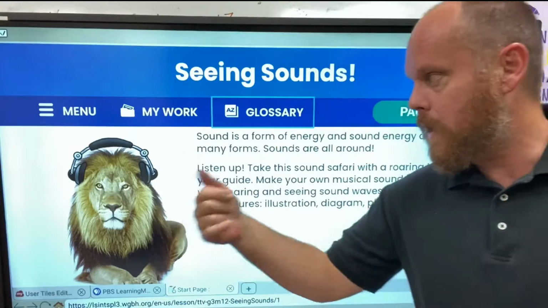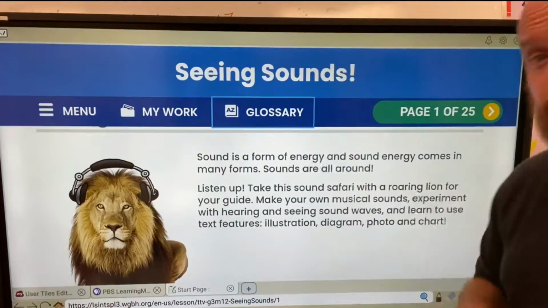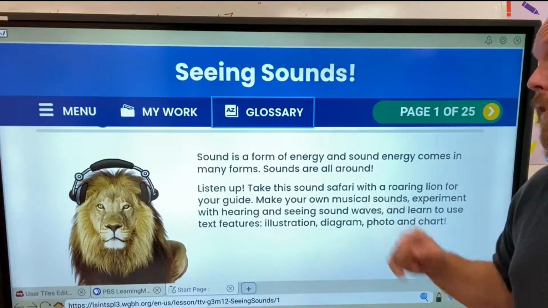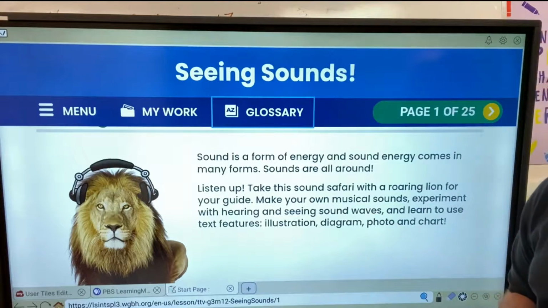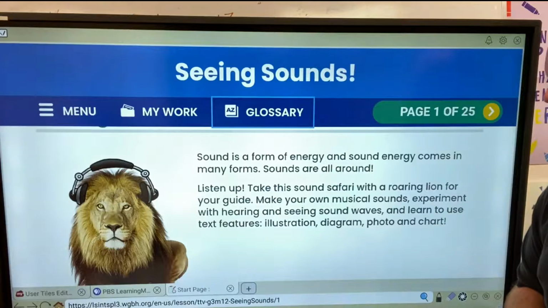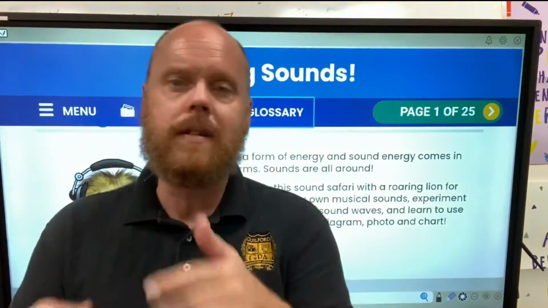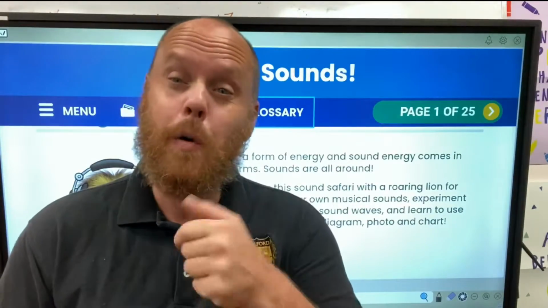So if you look right here, we got a pretty cool looking lion with a pair of headphones on. And it says right here, sound is a form of energy. And sound energy comes in many forms. Sounds are all around. Listen up. Take this sound safari with a roaring lion for your guide. Make your own musical sounds, experiment with hearing and seeing sound waves, and learn to use text features, illustrations, diagram, photo, and chart. Now, ladies and gentlemen, we're not just learning science, we're going to be learning some ELA as well. I am super excited about this, so let's go ahead and get started with the lesson.